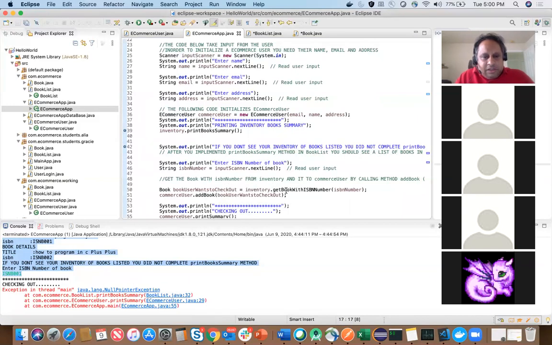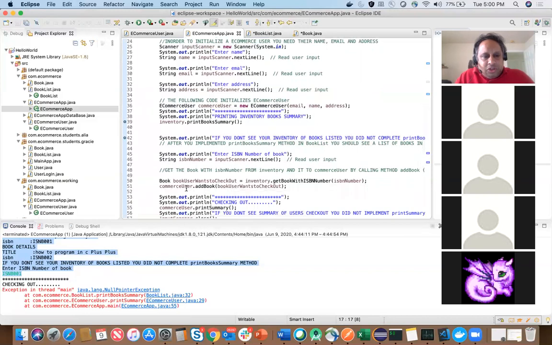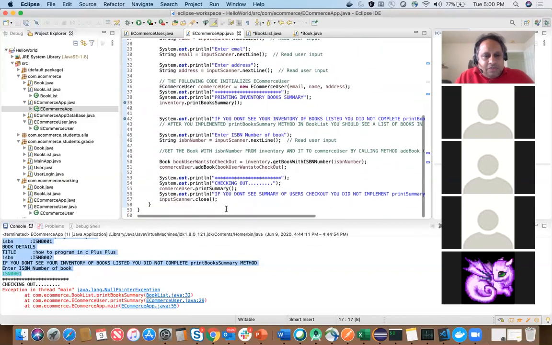But once you implement this get book with ISBN number, it should add the book to the user's list, and then it should print the summary of the user. So basically, it should print all the books that the user has purchased. Any questions on that assignment?